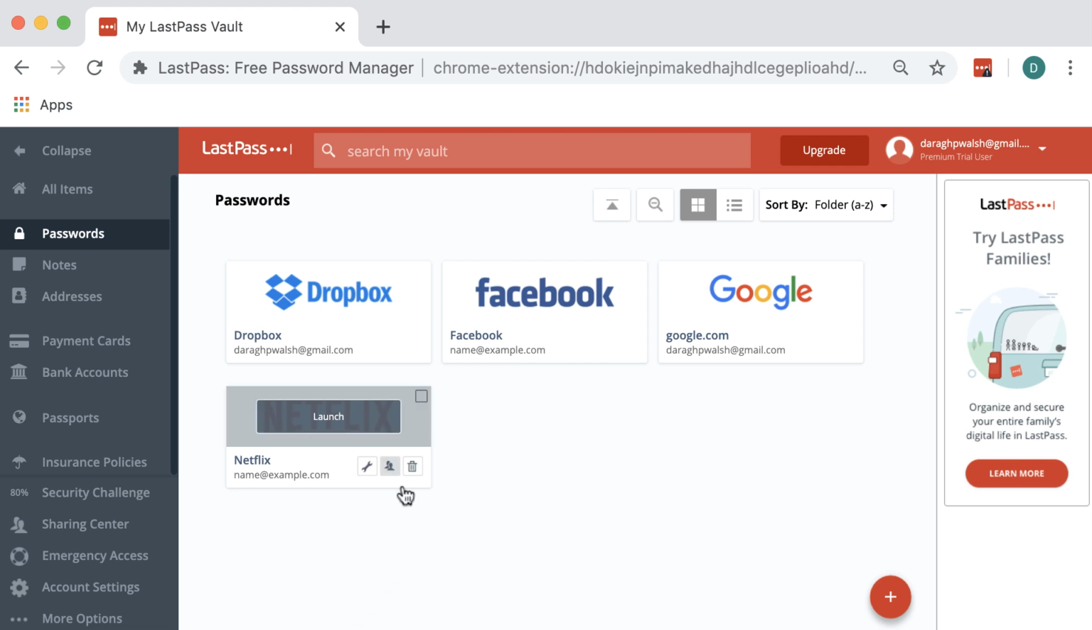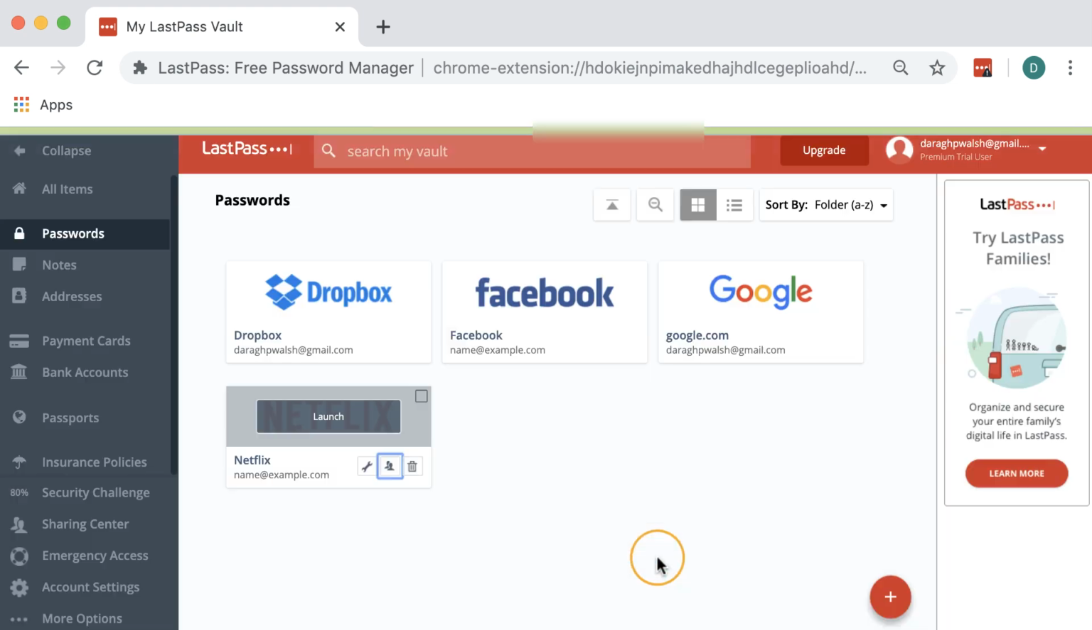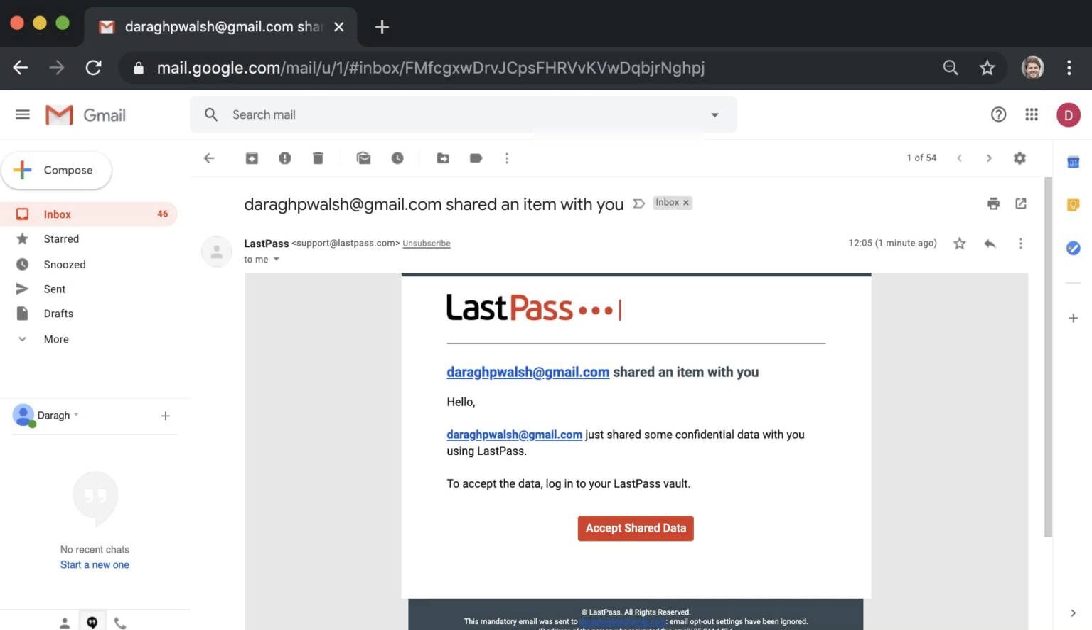Click the share icon and enter the email address of your recipient. By default, they won't be able to view the password, so they can't share the password with someone else or change the password, which is great for security. Once you hit share, they will receive a notification by email and can log in.